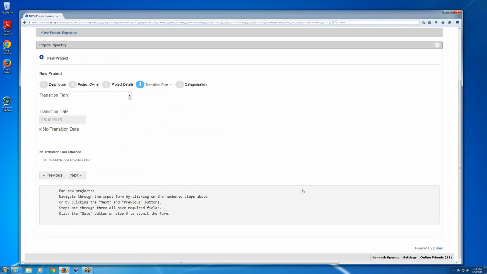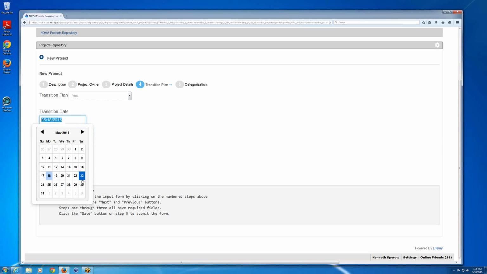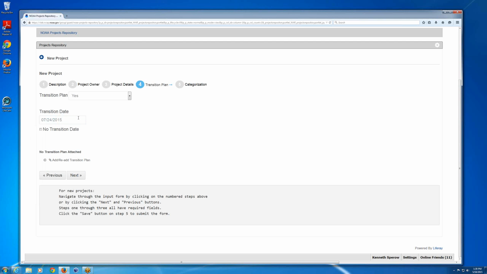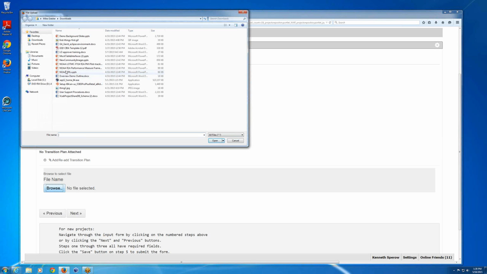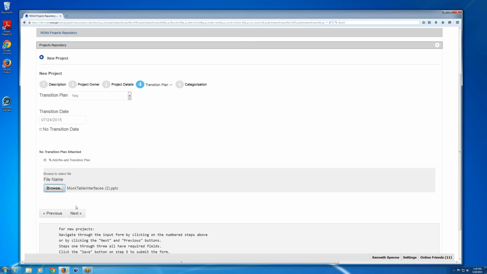And then on steps 4 and step 5, these are optional items, but just to give you a quick idea on the step 4 transition plan. Is there a transition plan for this? If so, is there a transition date? Anticipated transition date. And you can select that date here. And then if you actually have a document that documents that transition plan, you can browse your local file system and upload that document to the repository up here.